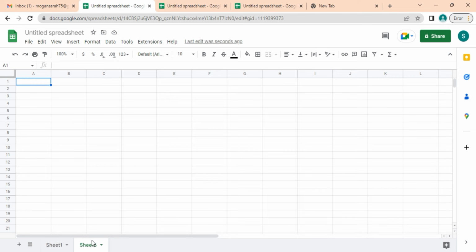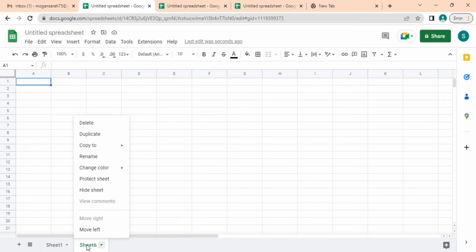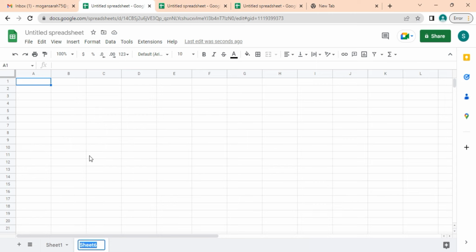In step 3, right-click on this new sheet and click rename. Once you click rename, the name of this sheet will be editable. You can change it to any name you feel is useful to you. You can type any name that you think you will be able to remember, and then you click what? Enter.